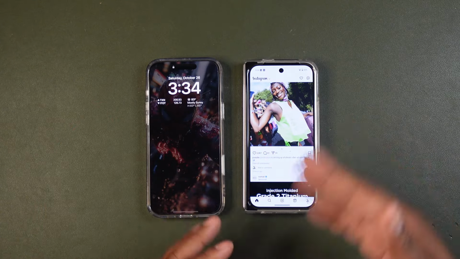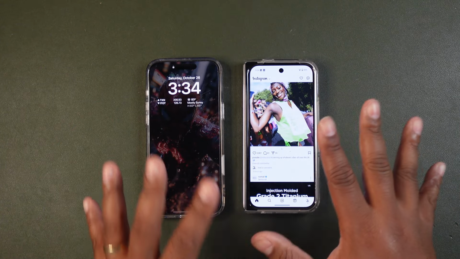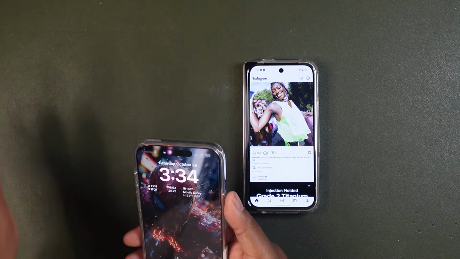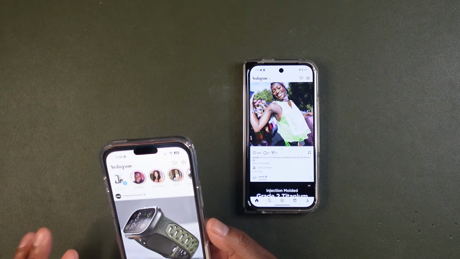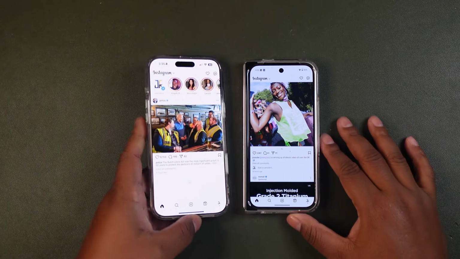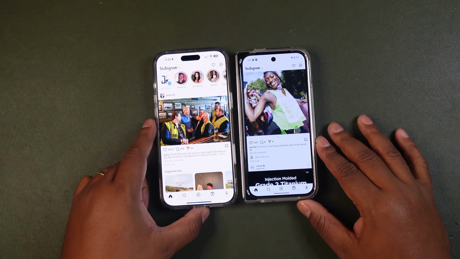So Android likes to keep their phones on automatic, if you do automatic on a nice setting. Apple likes to keep it on bright, keep it on 100 all the time. But otherwise, let's just take a look and see the subtle differences.